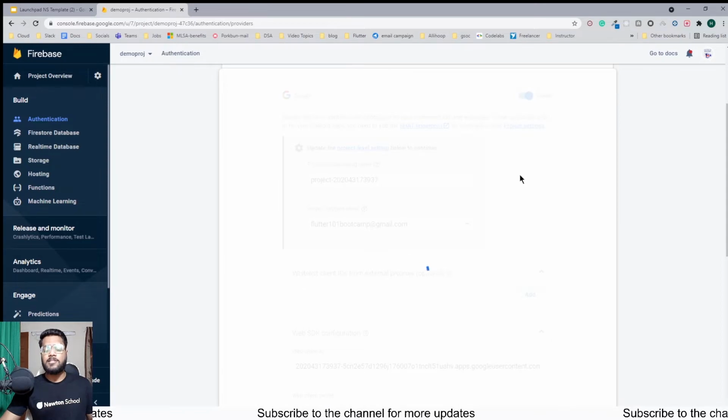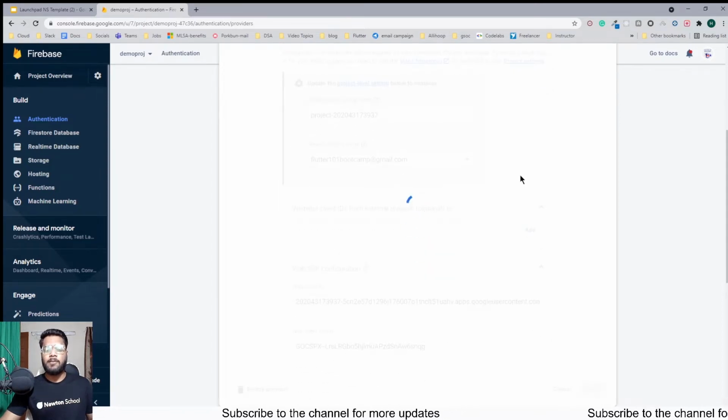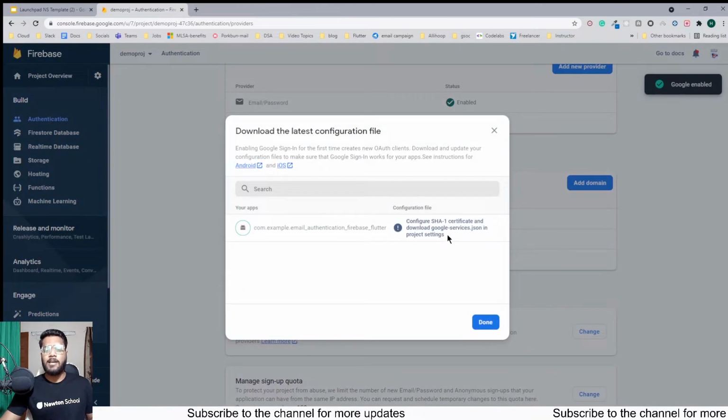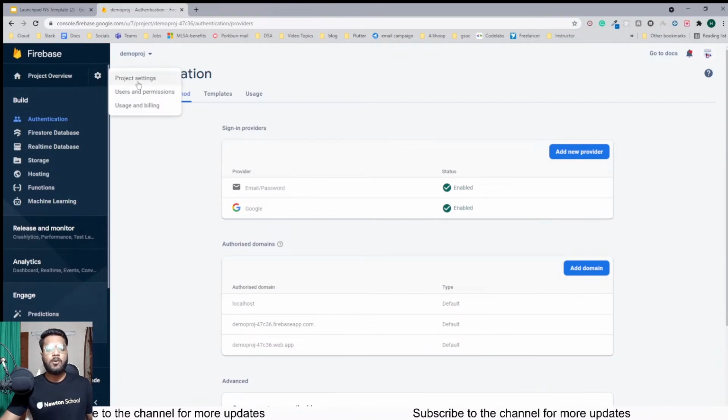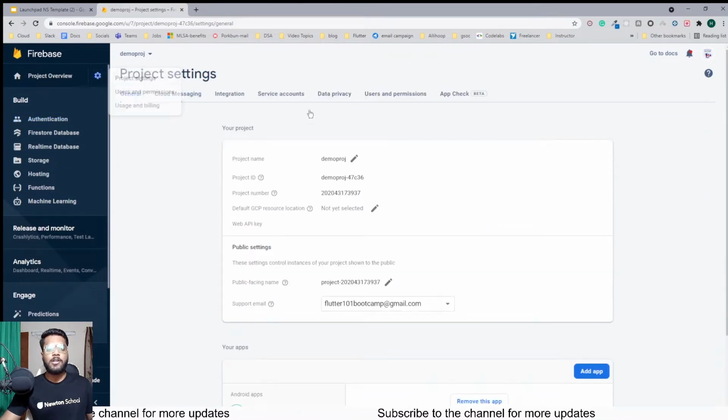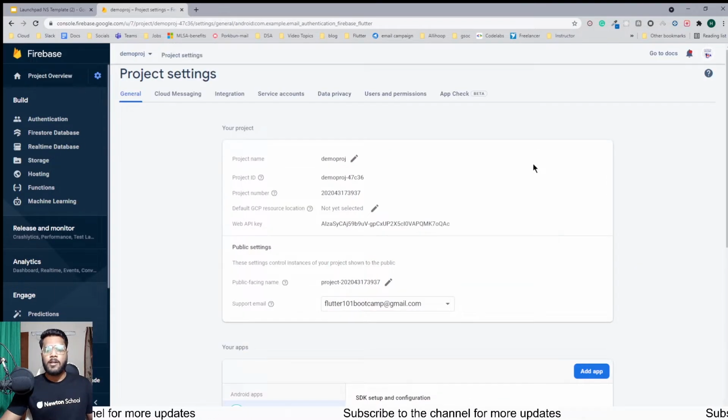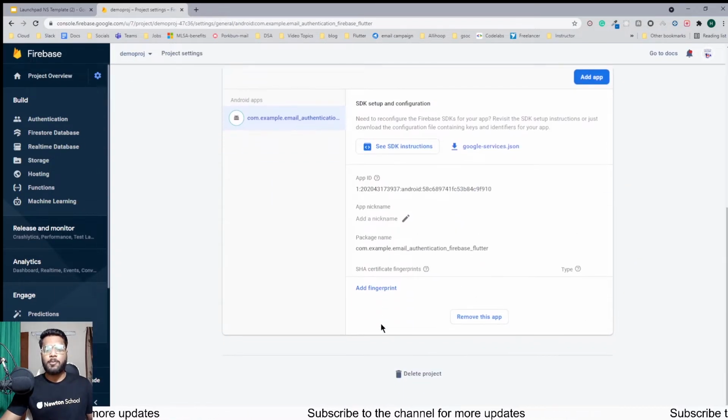And once this loading is completed, it will provide me with a pop-up or a dialog saying that I need to configure the SHA certificates inside my project. So I'll be clicking on done for now. After that, I'll be clicking over here in the settings and moving towards the project settings. Here you can see that we are provided with the project details, but inside the SHA certificate fingerprints, you can see that it is not showing anything.